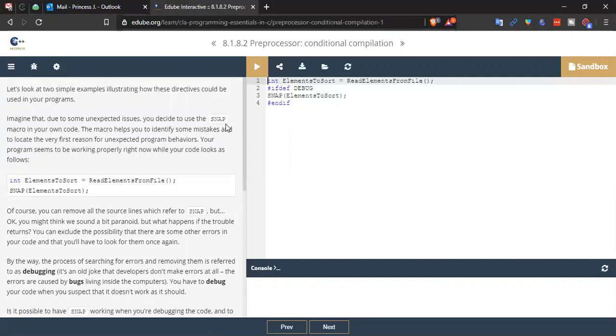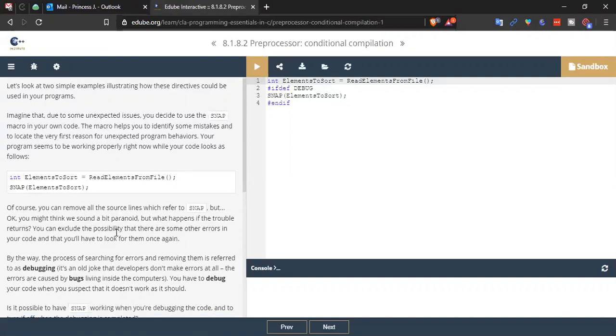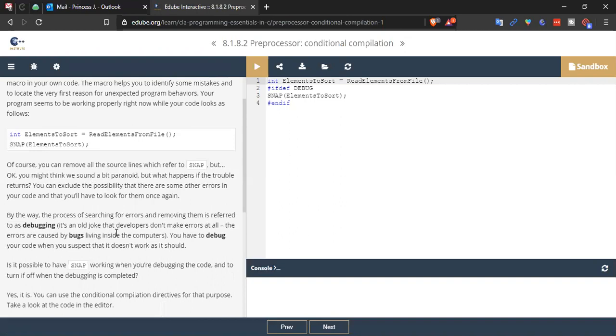Of course, you can remove all the source lines which refer to snap, but you might think we sound a bit paranoid. But what happens if the trouble returns? You can't exclude the possibility that there are some other errors in your code and that you will have to look for them once again. By the way, the process of searching for errors and removing them is referred to as debugging.